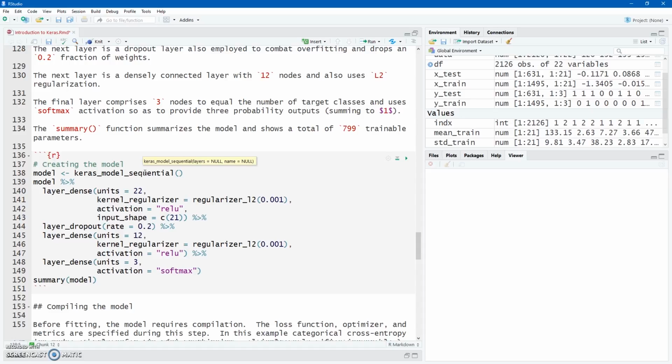You can have acyclic graphs, whatever you want. It's really fantastic to do. I'm just going to use the sequential model here. Then I'm going to pass model to the layer dense function using a pipeline. And in my first dense layer, densely connected layer, I'm going to have 22 units.